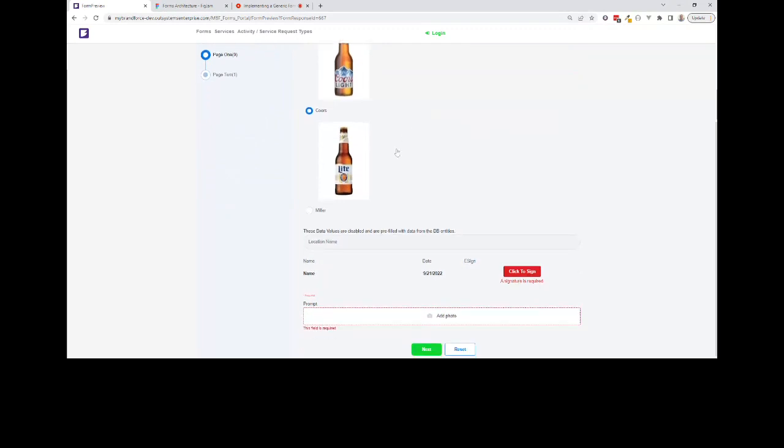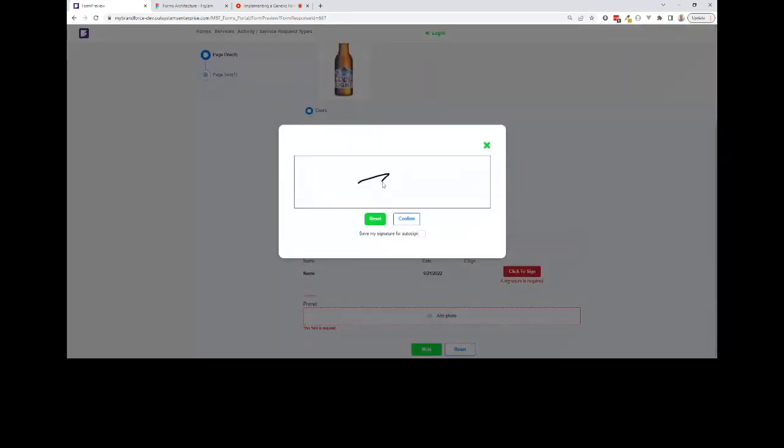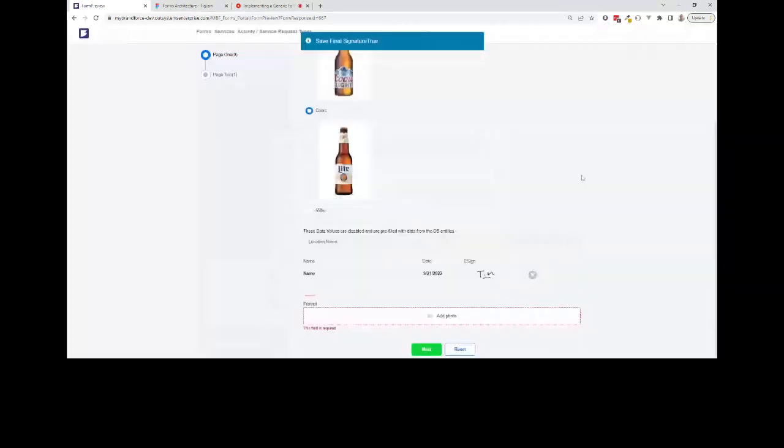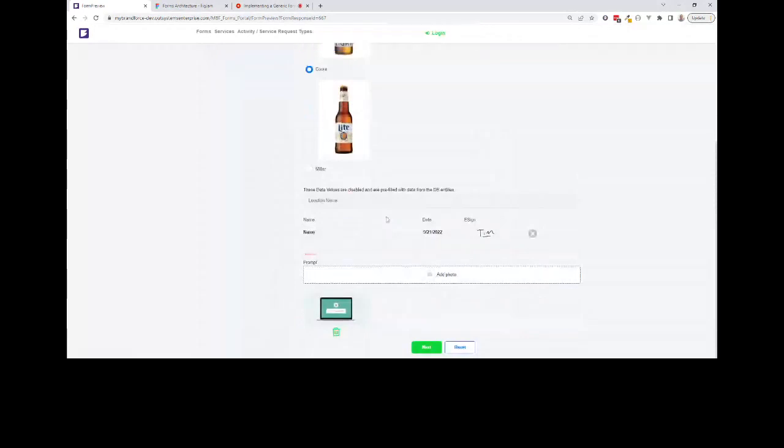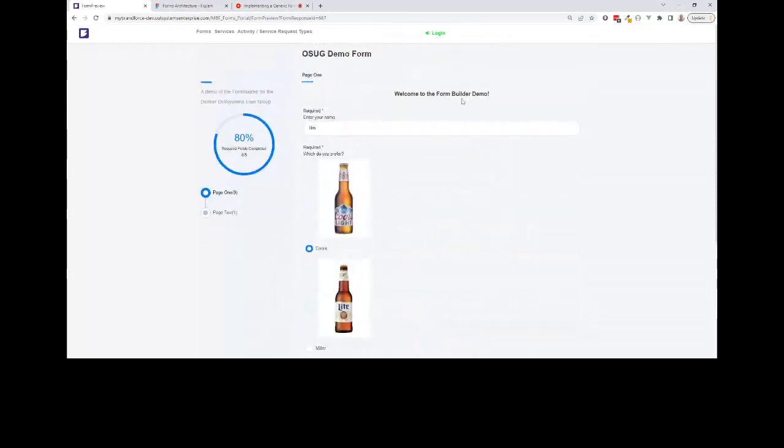I'm from Denver, so Coors is a little bit better. Actually, hold on. Yeah, I'll write this down like Tim, and then we can add a photo if we wanted to.